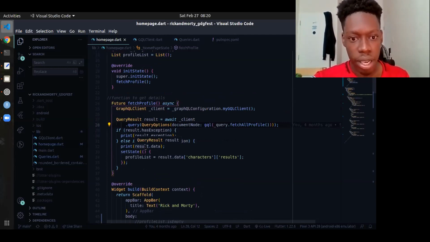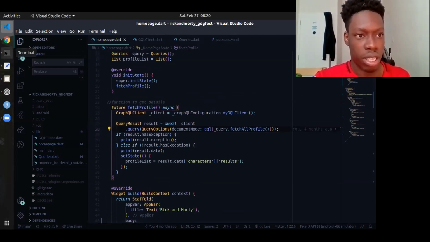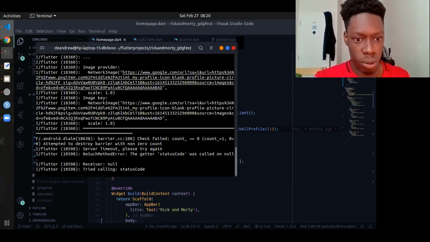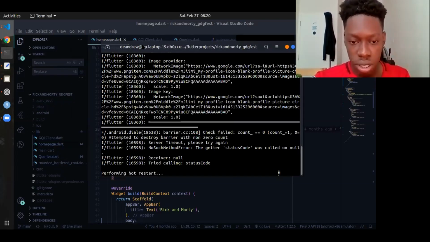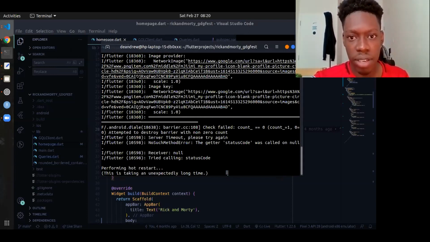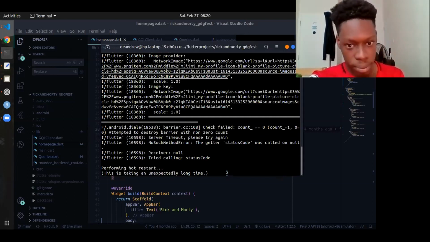So I'll just go ahead and do a hot reload so we can see the data, see if our data has been parsed.